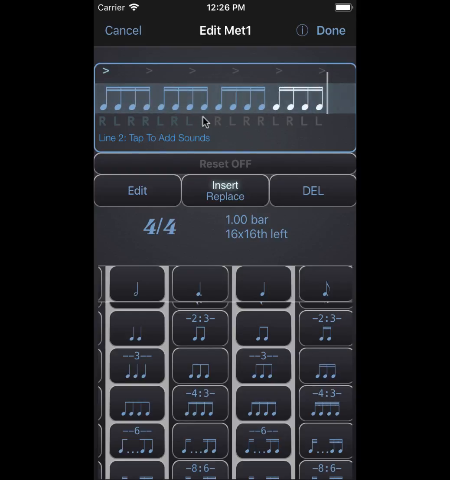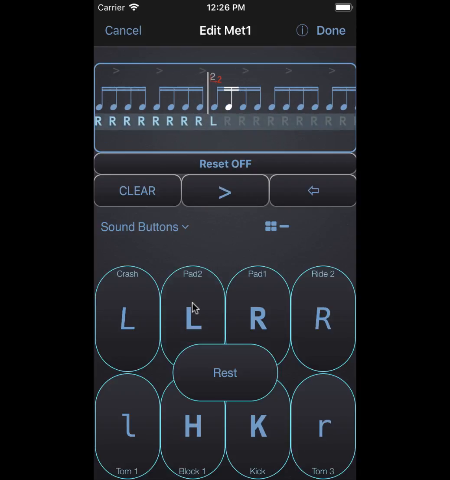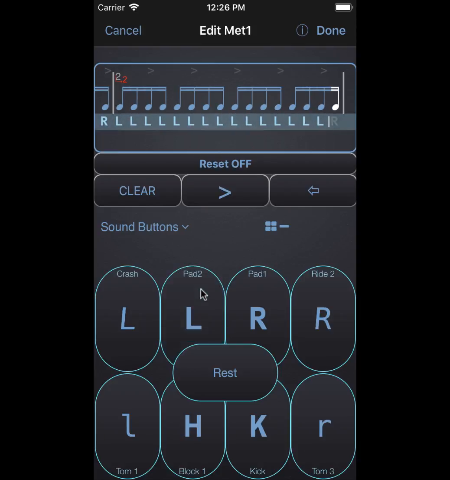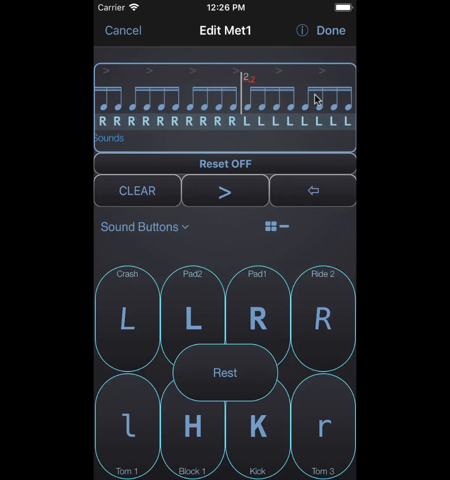You can enter sounds that go beyond the rhythm you've entered. So let's say I wanted a whole bar of right hand, and then I wanted a whole bar of left hand. If I start typing, then it just loops this rhythm for me. So if the rhythm is always going to be the same, you can just enter whatever sticking you want. Now, when I go back to tap on the rhythm, you'll see that it goes back to that one bar.